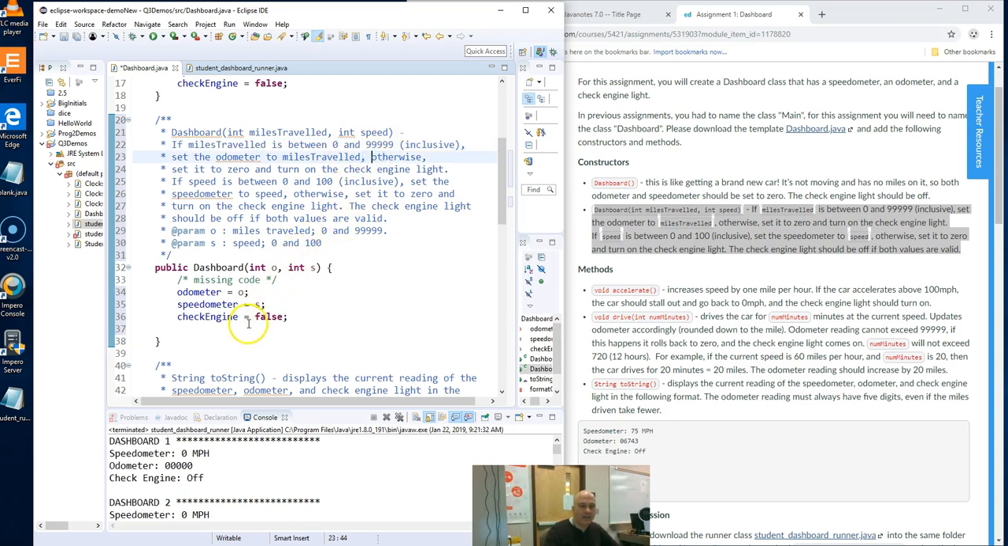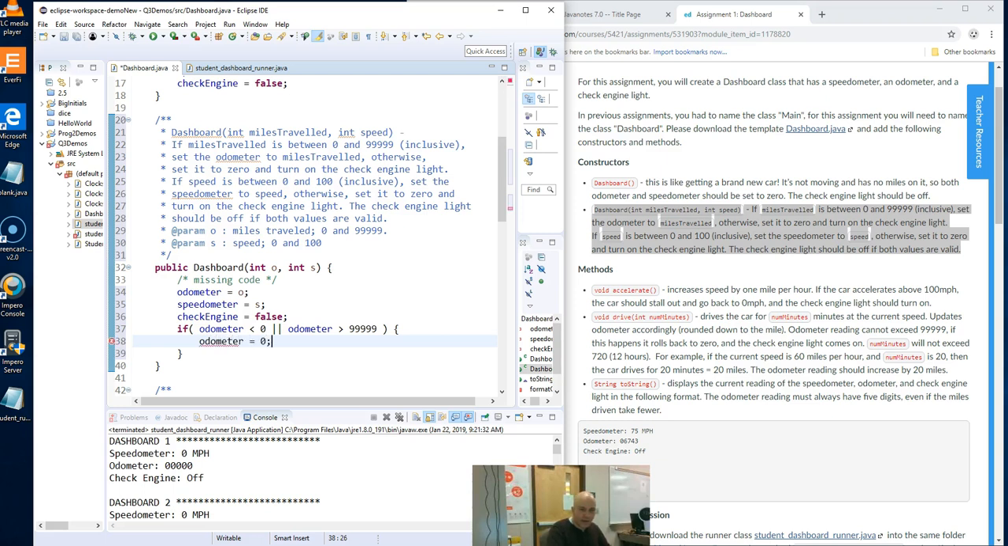So let's see if it's not in the range. So if the odometer is less than 0, or the odometer is greater than 99999, then we are going to set it to 0, odometer equals 0, and checkEngine light goes on. CheckEngine goes on.